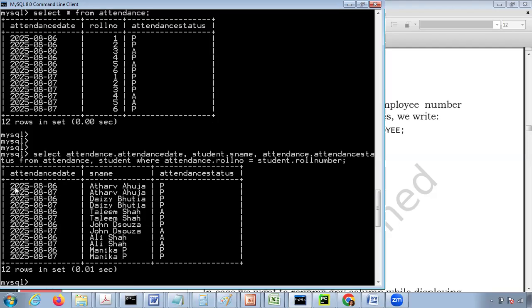So it is displaying now the attendance date and the name of the student across the S name and then the status. Now, if you notice, it is pulling out for the first student across both the dates because it's comparing by the roll number. So it's pulling all the matches for all the attendance dates for one particular student, and then similarly for the next student and so on.